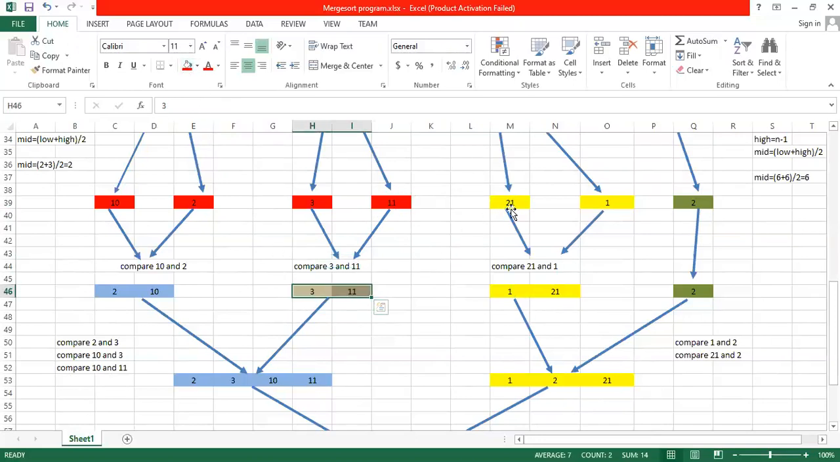In a similar way, when I compare 21 and 1, 1 is my smaller number, so I copy 1 to my new array. The remaining number is 21, so I copy 21 to my new array. So this is my new array. And here there is only one element remaining, so I copy it here.